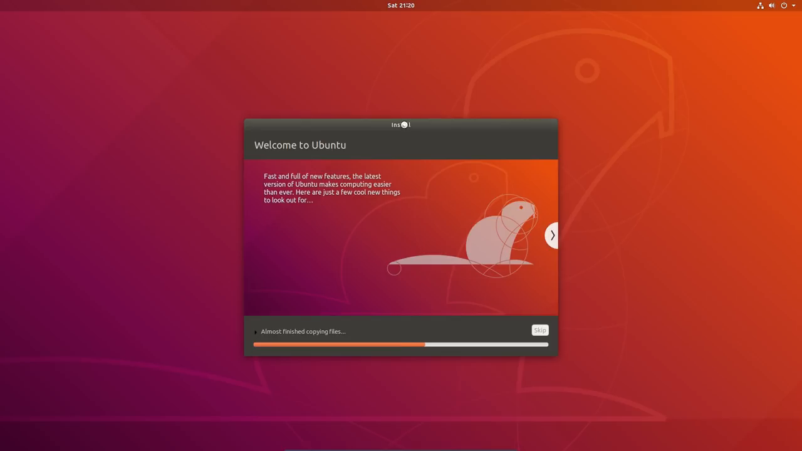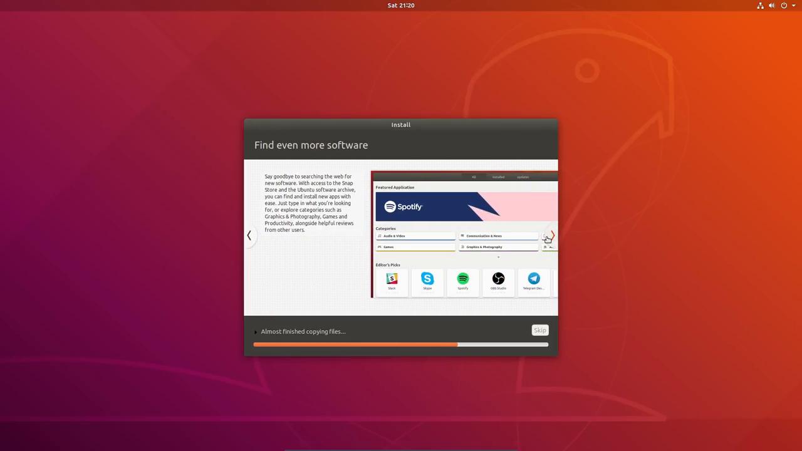And we're off to install everything. It might be best maybe to pause the video here, but maybe we should read something more fast and full of new features, cool things. Click. Okay. We have the Snap Store and the Ubuntu Software Archive. You can find and install new apps with ease. This is true if they work. These snap things.